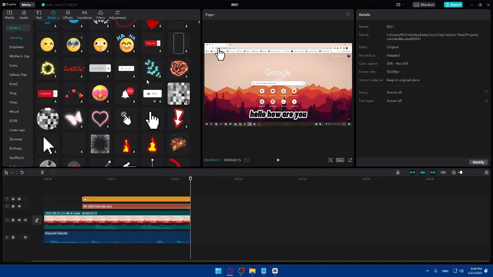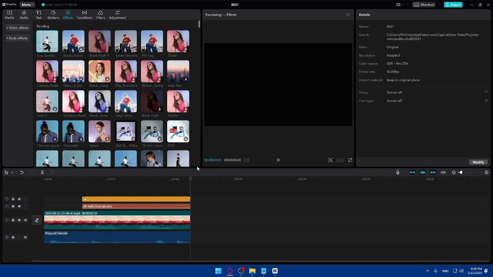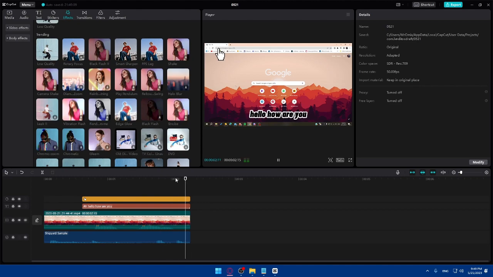Of course, we can even add more things. We can add some effects as an example. We can add this low quality effect. So let's check the video now with the low quality effect on.